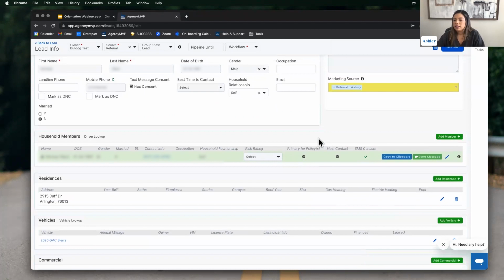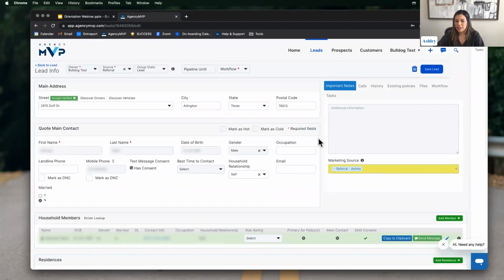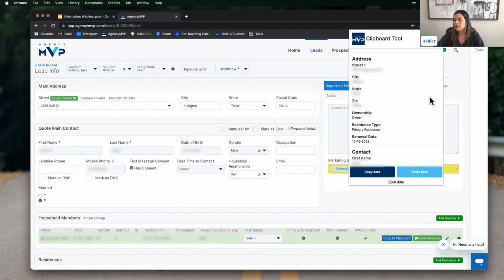Now, if you are a Farmers agent, we do have a Chrome extension that we have built. We have some information on how to download that on our help desk. But this is the point where you're going to want to copy the data. So click copy. You'll see it copied address, contact information, vehicles, copy data.